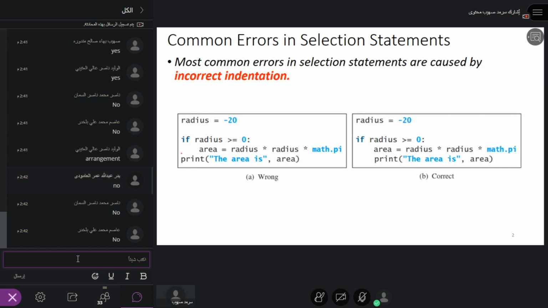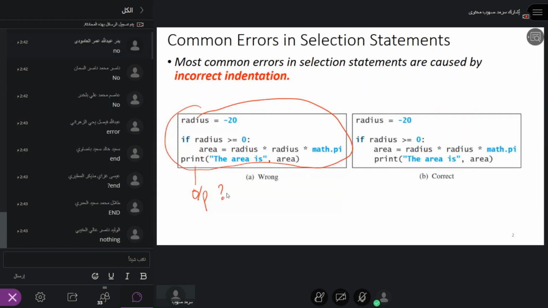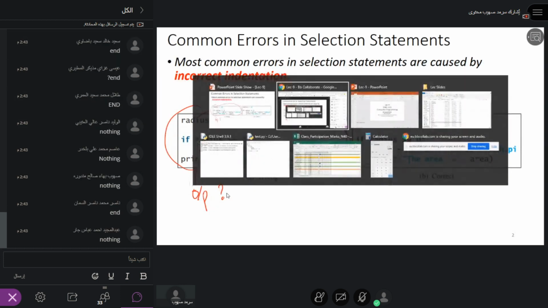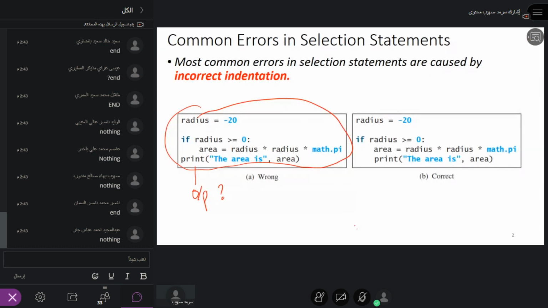Hey, look at this. So guys, tell me, if the radius is minus 20, what do you think is going to be the output here? This is the program. This completes the program. So what's going to be the output? No, we'll have an error here.